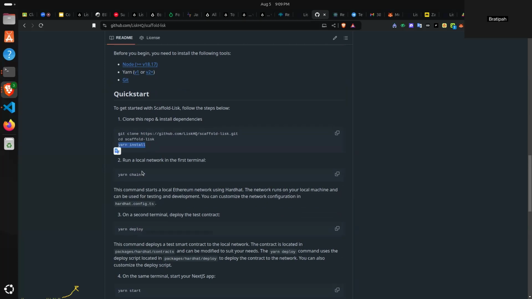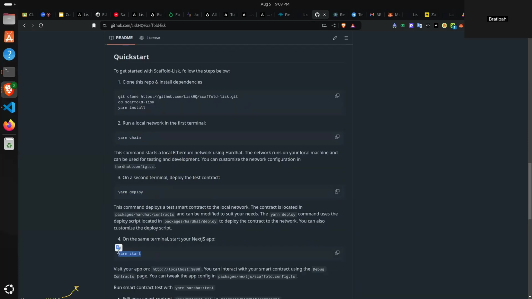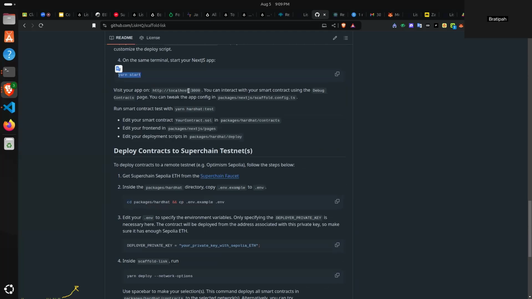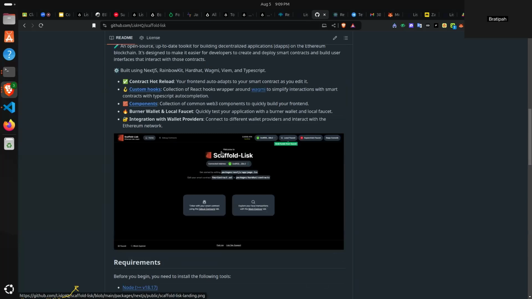do yarn install, and then create your local network or local node using yarn chain, and then yarn deploy to deploy the smart contracts, and then yarn start to run your front end, and then you'll have your localhost running, and then you can play around with changing the front end however you want. Yeah, so that is homework for you. And next time we are going to see how we can do this using something more difficult like a voting DApp using Scaffold-Lisk.